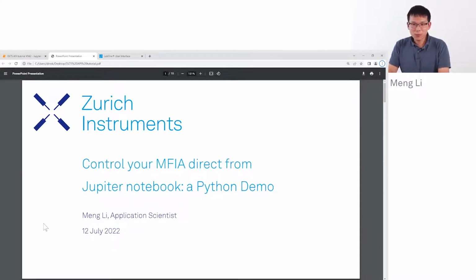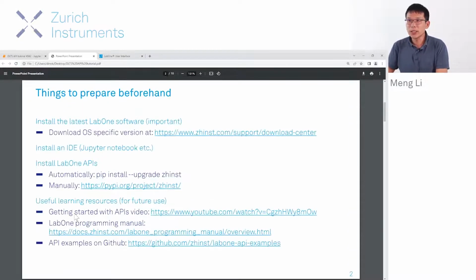Let's see what we should get ready before running any kind of measurement using Python, or more specifically on Jupyter Notebook. What you will see here is that we really need to install the latest LabOne software. This part is important. Some customers or users decide to ignore it, but there could be a problem.